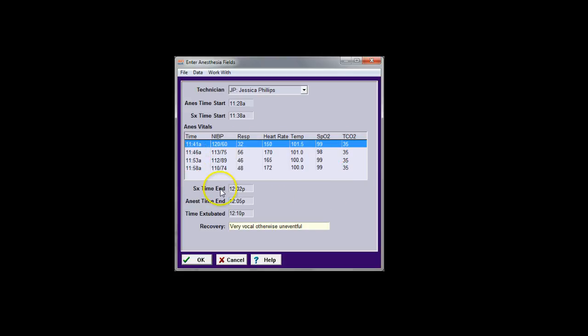Everything looks nice and neat. I went ahead, let's just say that my surgery procedure went well, everything is over with, so I'd entered in all my information down there. Recovery, I just made a little note that said the patient was very vocal, otherwise uneventful. Remember, we usually have that default uneventful, so I did have to change that.